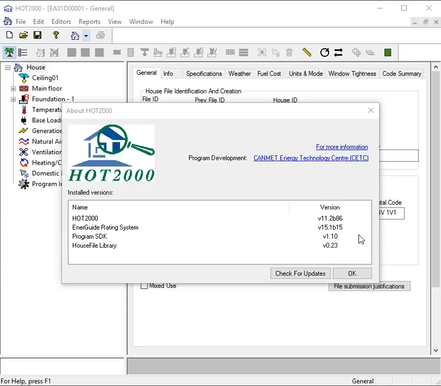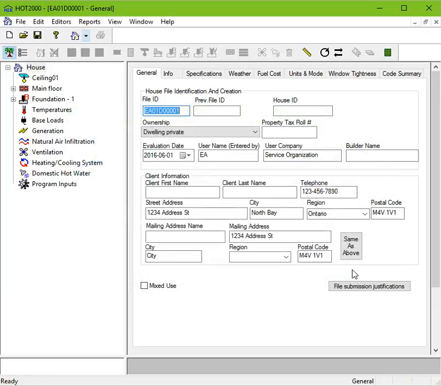So here we go, version 11.2.86, press OK. In this video I'm going to be talking about the house screen, which is house, so all the general tabs, info, unit modes, and code summary. I'll also be talking about the program inputs tab and what that's used for. So to get started, this first general screen has no changes between this and 10.51.